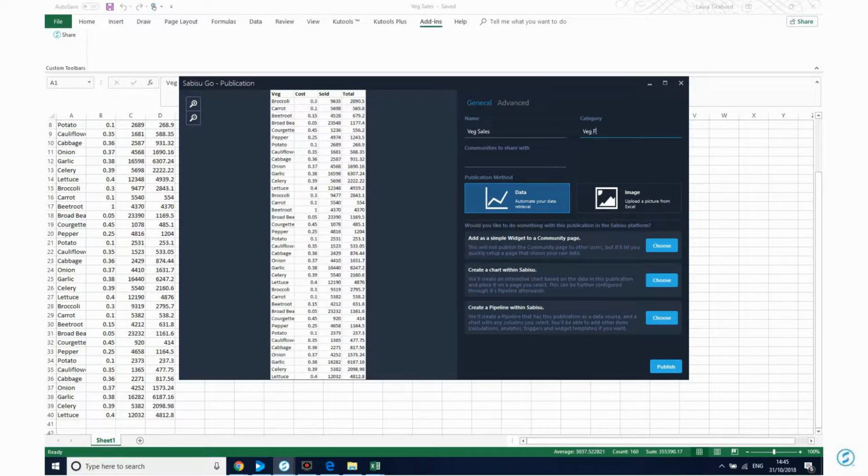We'll need a name, a category, and a community that you'd like to share this data with. I can then choose whether or not I want to publish this as data or as an image. As we'd like to use this data in calculations, we'll publish as data. I have some other options here around making pipelines, but for now, we're just going to use Publish. This will create me a widget within the platform.